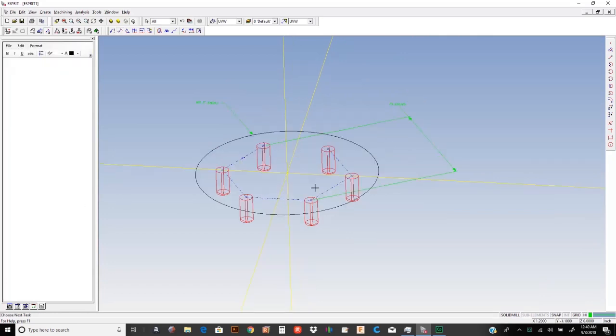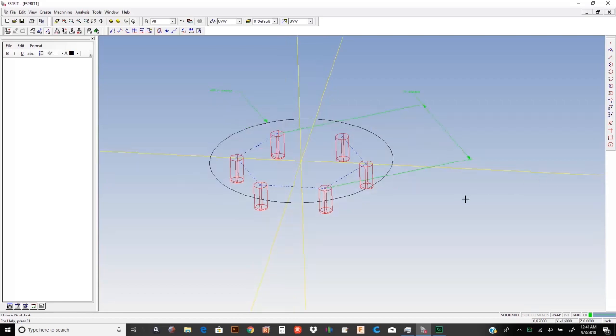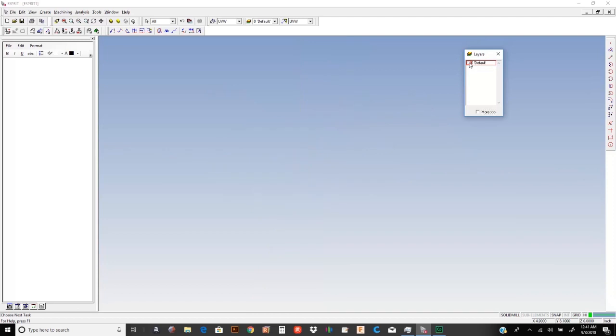Okay, one more thing that I want to show you before we end this session. There's a tool called layers, and it allows you to organize elements and hide and show different elements, so you don't have too much clutter on your screen. It's a useful tool. If I hit F11, it'll bring up my layers window. This window right here is my layers window. By default, if you don't create any layers, you have a default layer. If I hide this, it hides everything, including my axis lines.